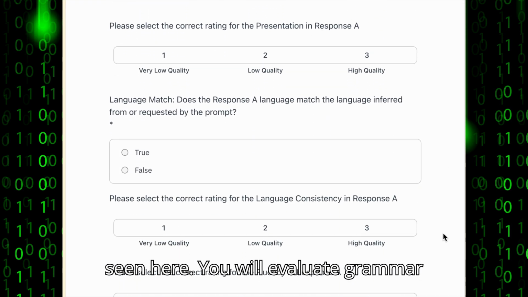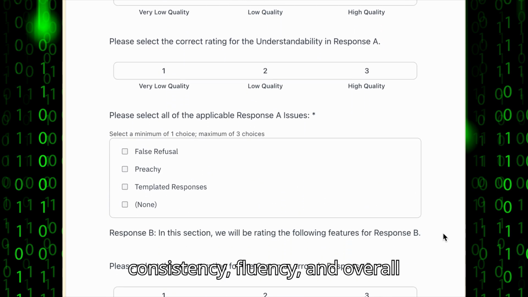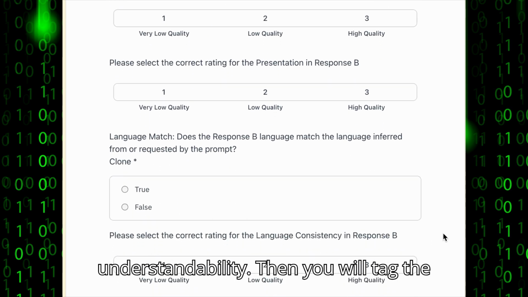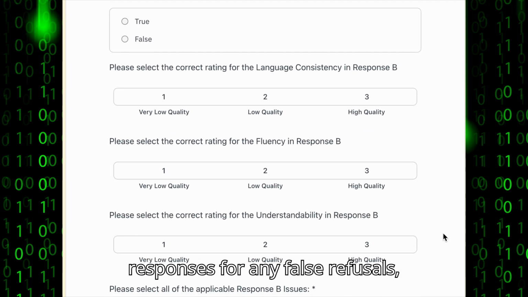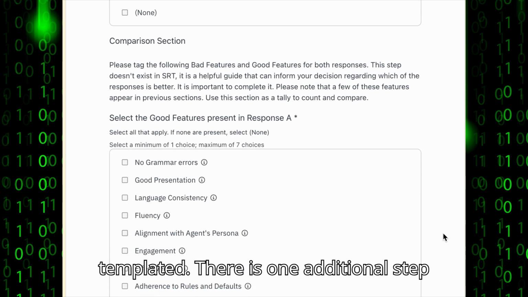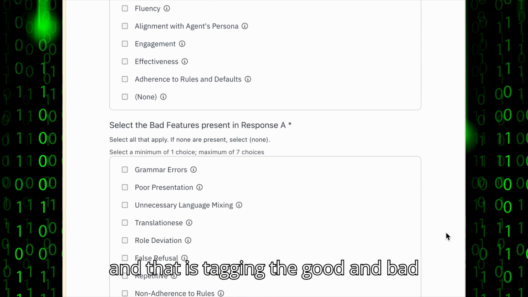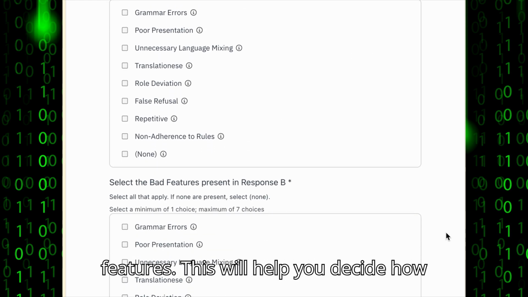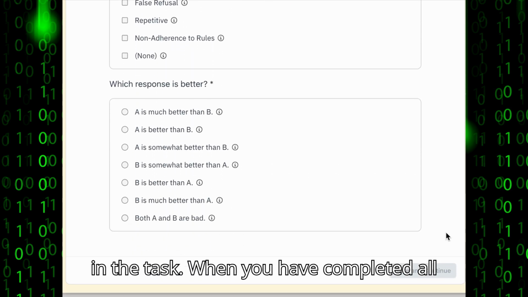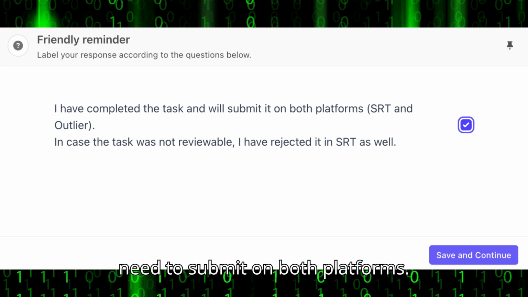You will evaluate grammar errors, presentation, language match and consistency, fluency, and overall understandability. Then you will tag the responses for any false refusals, preachiness, or if they appear to be templated. There is one additional step in Outlier that you will not see in SRT, and that is tagging the good and bad features. This will help you decide how to choose your preferred response later in the task. When you have completed all steps in both SRT and Outlier, you will need to submit on both platforms.